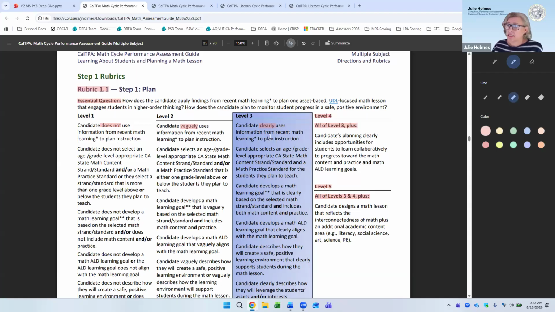So starting with level 3, candidate clearly uses information from recent math learning to plan instruction. What does recent mean? Recent can mean lots of things, and I know it's a little subjective, but within the past few months, within this school year, something that is going to give you that present level of performance of where and targeting how that particular student or child is doing. Recent is not something from 3 years ago. Recent is not something that's out of date and from a different school year.